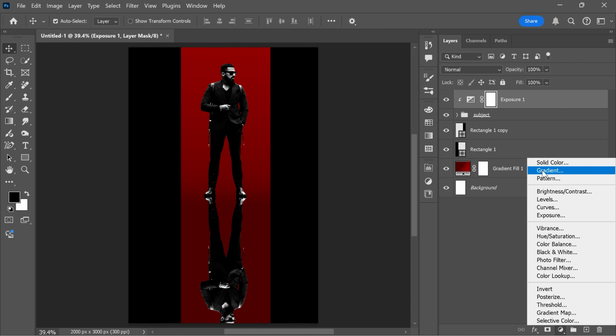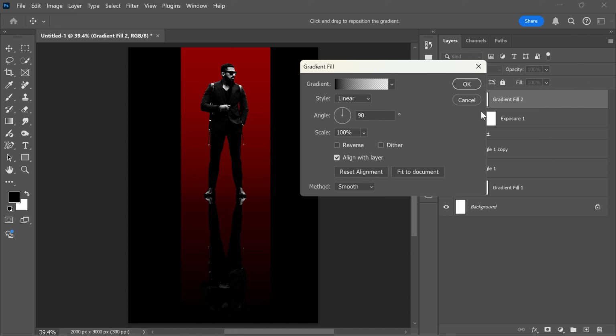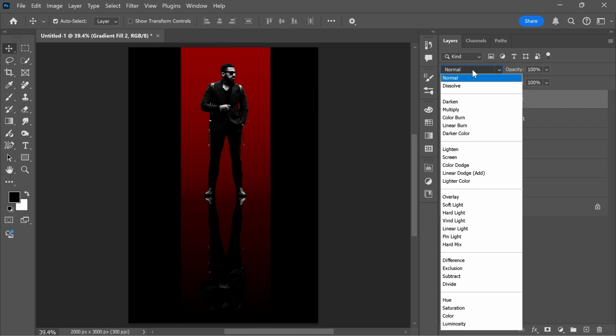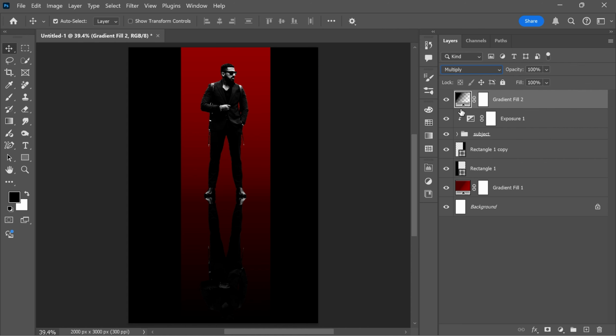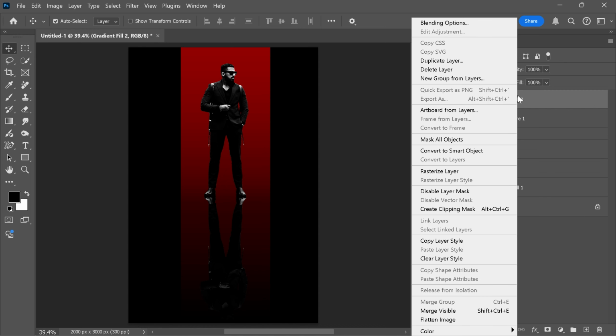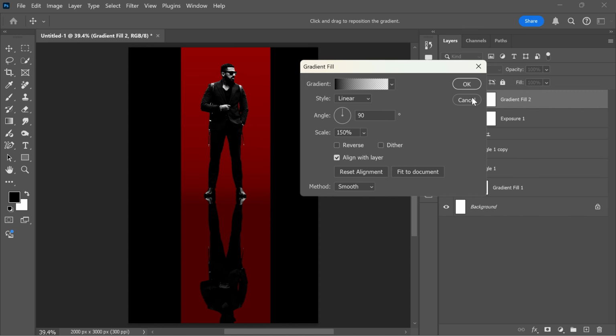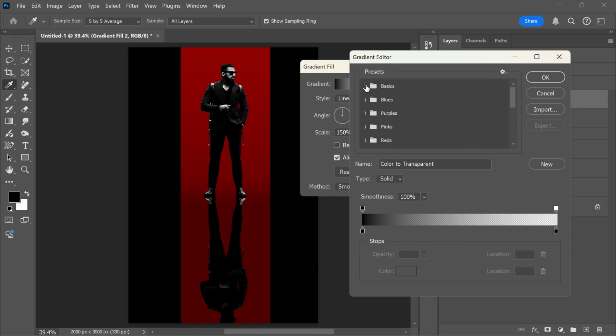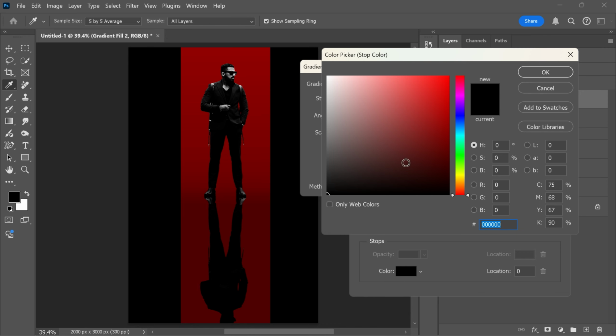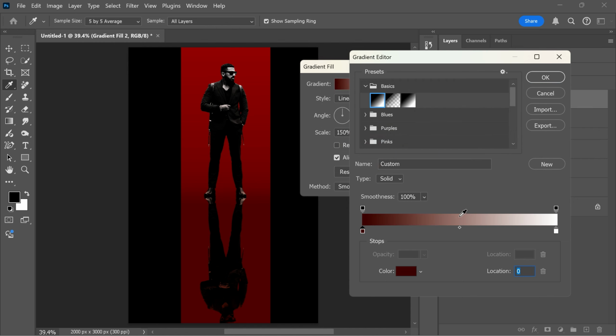Now create a gradient adjustment layer. Change the blending mode to multiply. Right click and create a clipping mask. Go to the gradient adjustment, select the basic gradient and apply 3 different shades of red in the 3 stops, just like I'm doing.